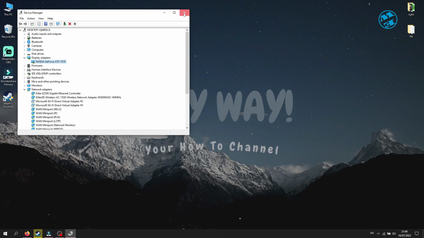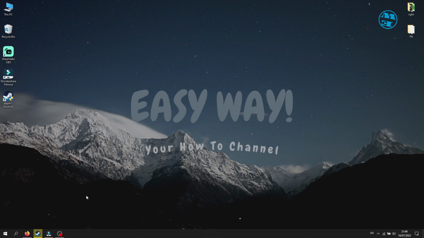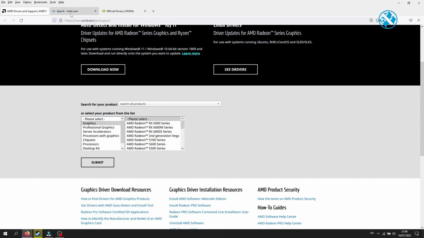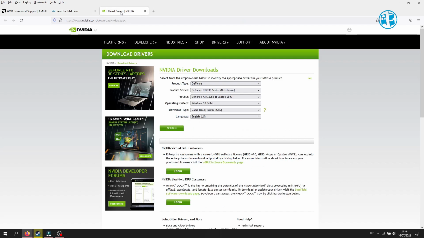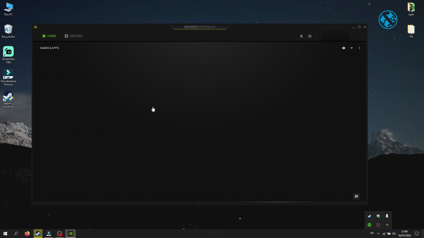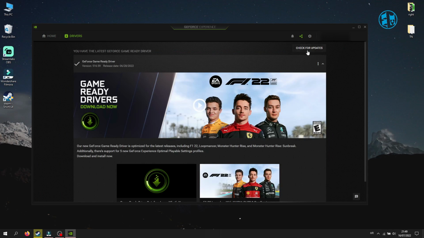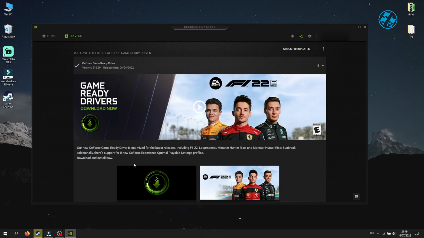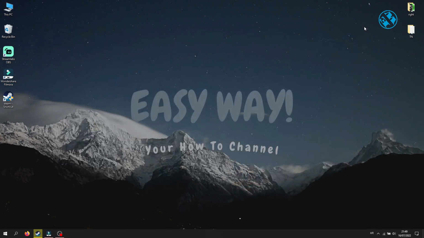If there are no updates here, go to your graphics driver manufacturer's website, and search for the driver for your graphics card. I use NVIDIA GeForce Experience, so I will open it, and check for updates. If you use AMD or Intel graphics, you can also check in their applications for updates. If you have updated your graphics driver, restart your Windows after that, and run Apex Legends.